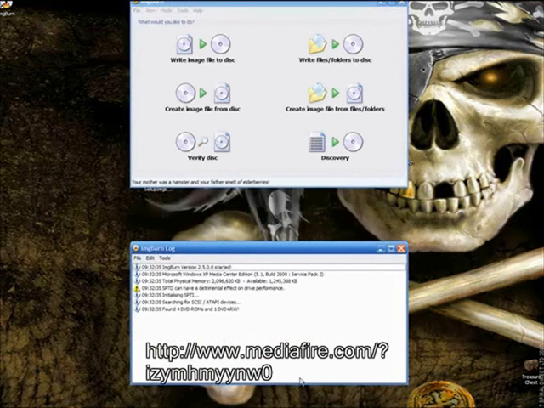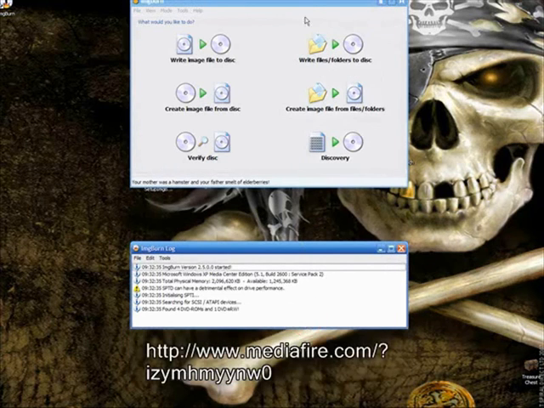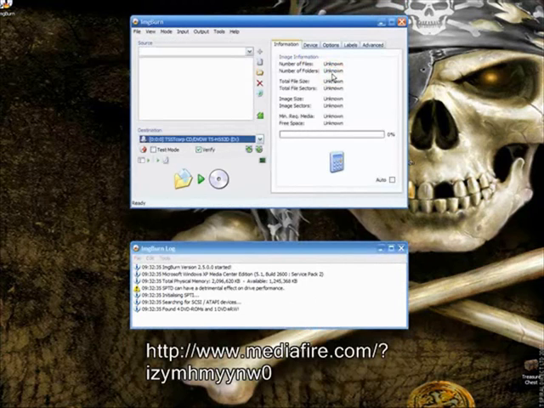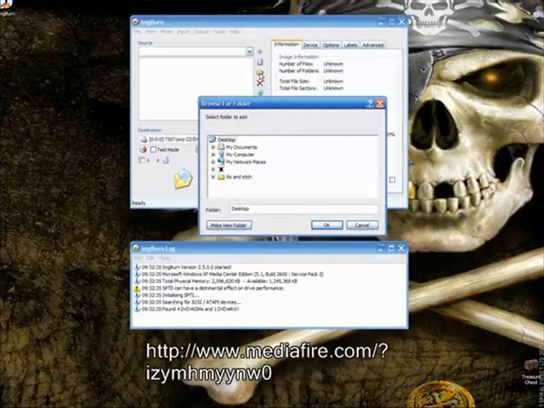You'll be shown two boxes here. The one we want to concentrate on is the top box here. We want to write our files to the disk. We're going to click here. Now we wish to locate the DVD folder. We're going to hit the folder button. Locate the folder. We're going to highlight the Video TS folder, and then OK.